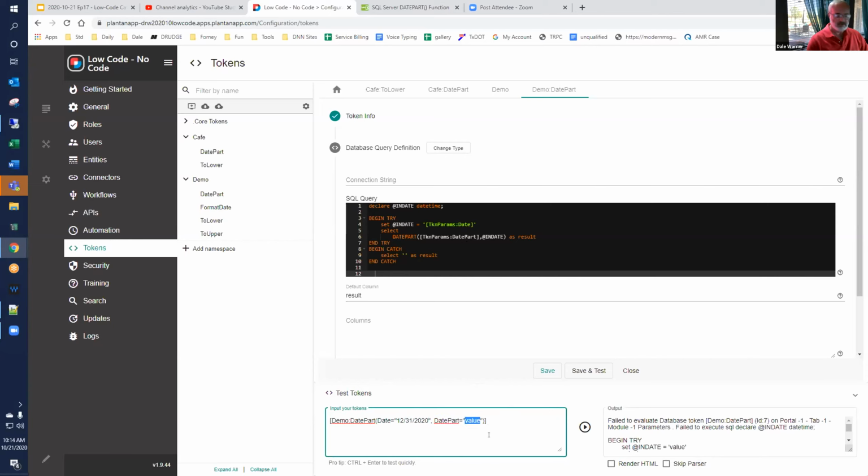and the date part we'll do is dy, and we'll try that. All right, so it's working. For some reason, my catch block isn't working. So thanks for that, Bogdan.